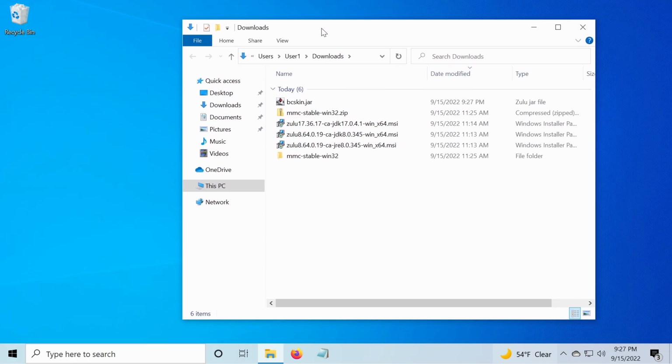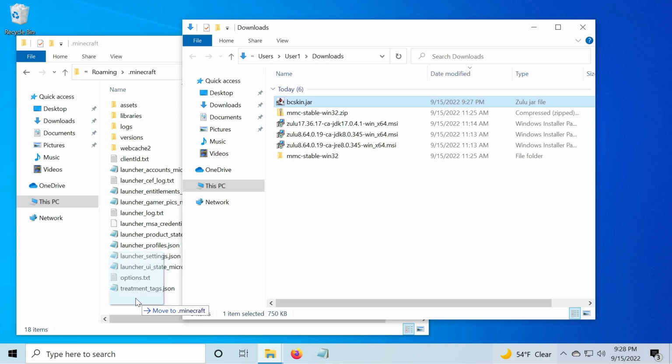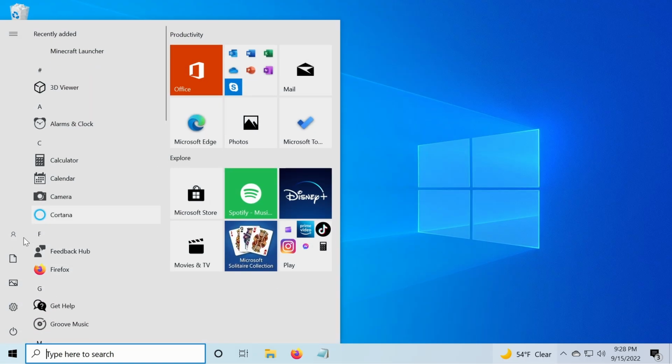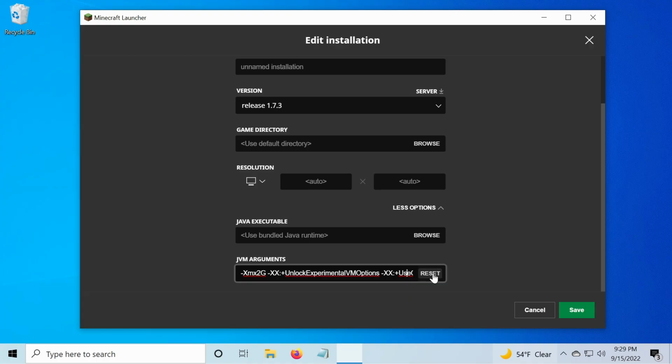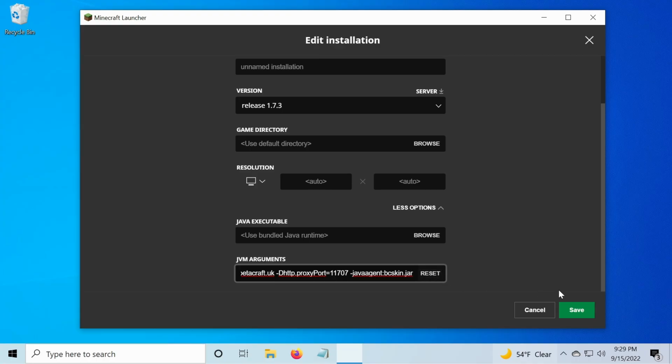And then what you're going to do is put this into your .minecraft or where your game files are stored. So the same folder that your saves are. So for example, let's go to %appdata%, and under .minecraft, this is where your saves folder would be. So what I'm going to do is just drag the jar into here. And then you're going to go into your Minecraft launcher or MultiMC launcher or something like that. You're going to want to add a Java argument here, and at the very end of your Java arguments, you're going to add another thing. It's going to be -javaagent, and then bcskin.jar, which is the name of the file that you just downloaded, and then click save, and that will do it.